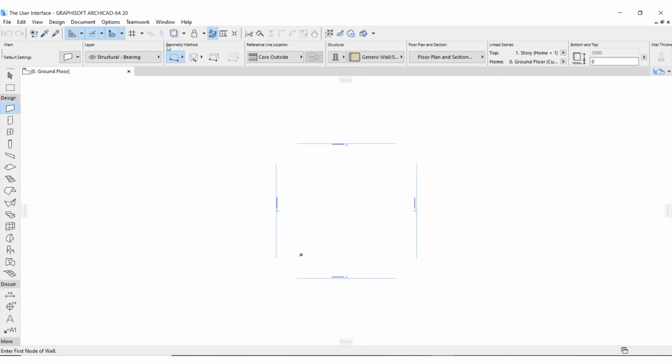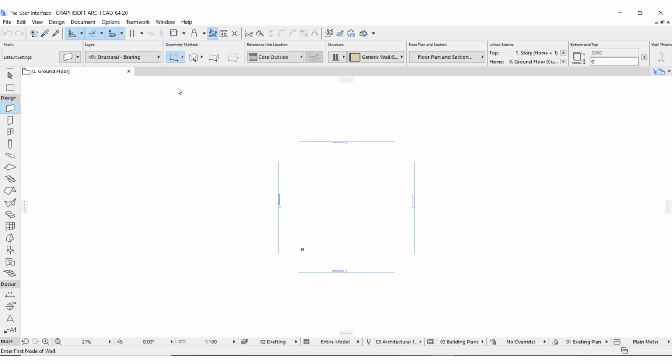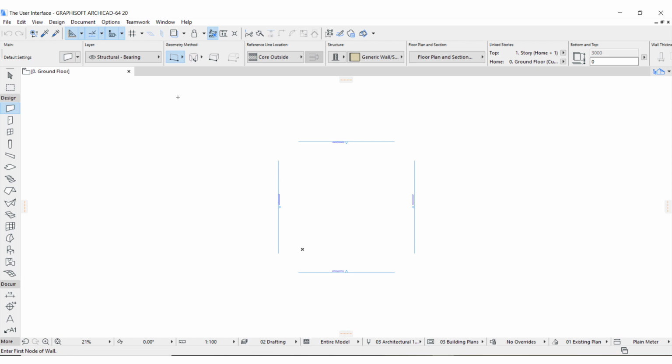Quick Options bar. The Quick Options bar is shown by default at the bottom of the ArchiCAD window. Use Window, Show/Hide Quick Options Bar to display or hide it as needed. The controls of the Quick Options bar show the current settings of the currently active tab. Use the Quick Options controls as a quick way to apply changes among these settings.